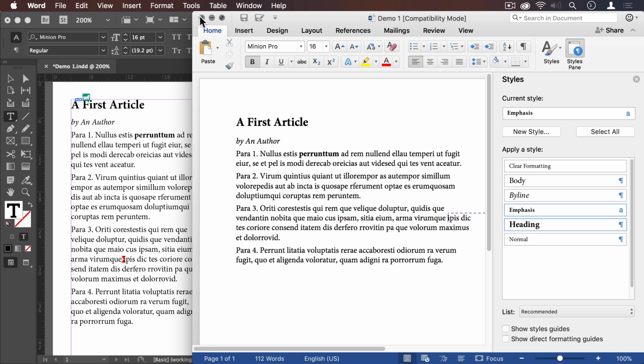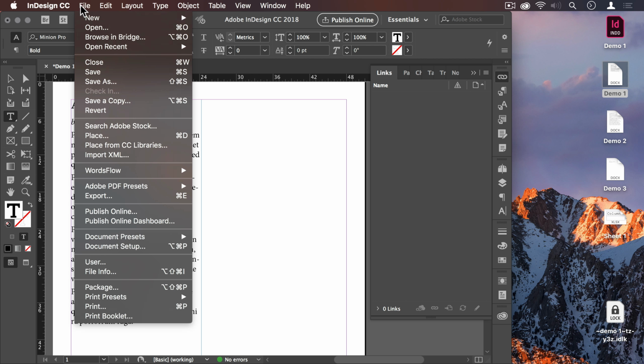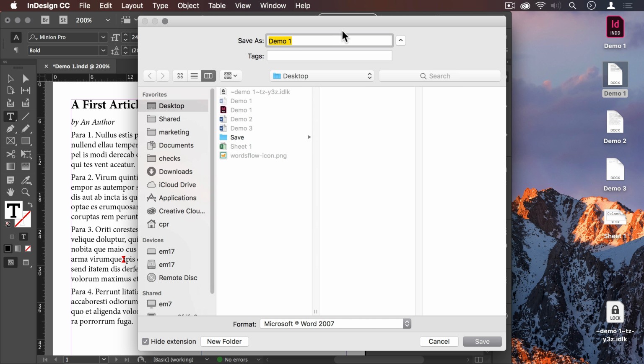Let's imagine we didn't have a link story before. So I'll link that. But rather decided to have someone, even perhaps ourselves, do some serious word editing in our story. For that, we'd use WordsFlow, export with WordsFlow. We'll call this Demo 1 Export.